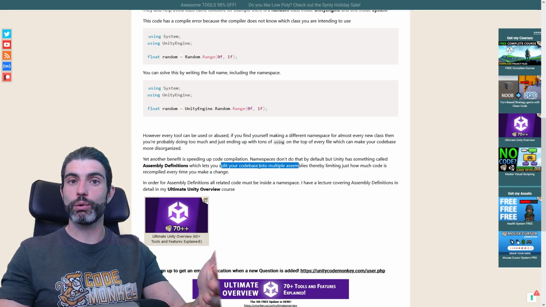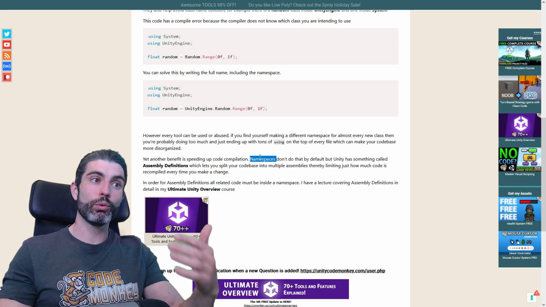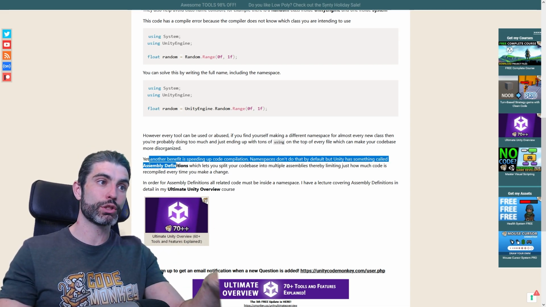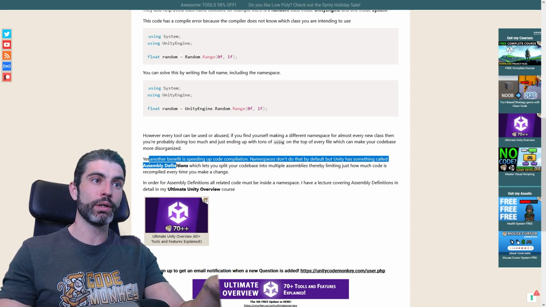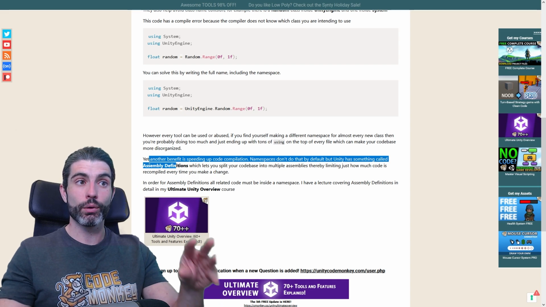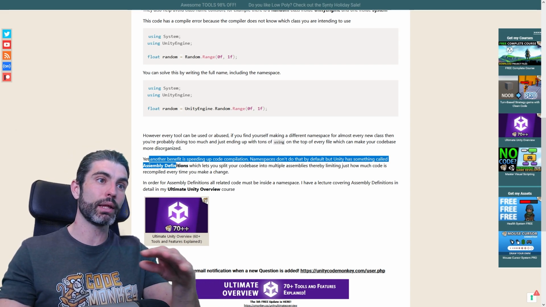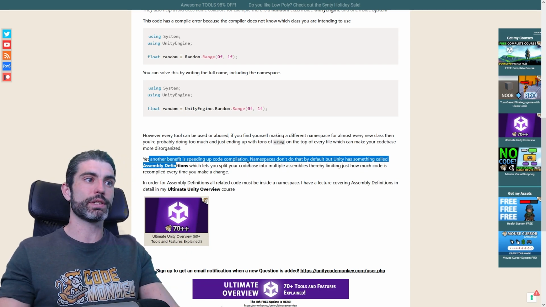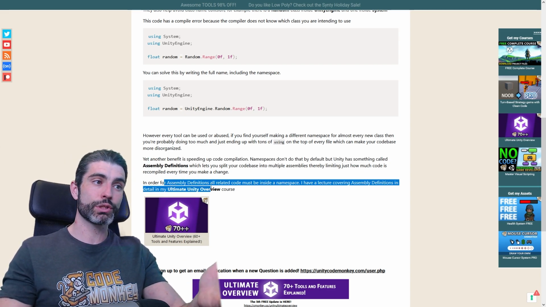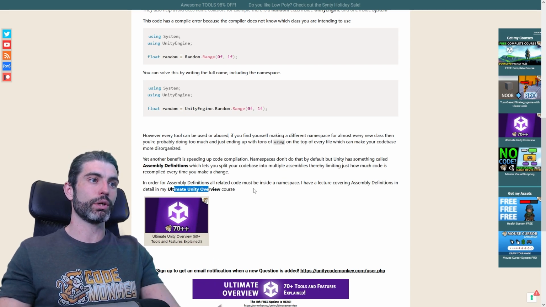For example, if you're only working on your UI code, you put a proper namespace for your UI code and then different namespaces with different definitions for things like your gameplay code, your gameplay logic, your AI, and so on. Then when you modify the UI, it only recompiles the UI code, does not recompile everything else. And that makes the code compilation much, much faster. If you want to know about assembly definitions, I have a lecture on it in my Ultimate Unity Overview course.